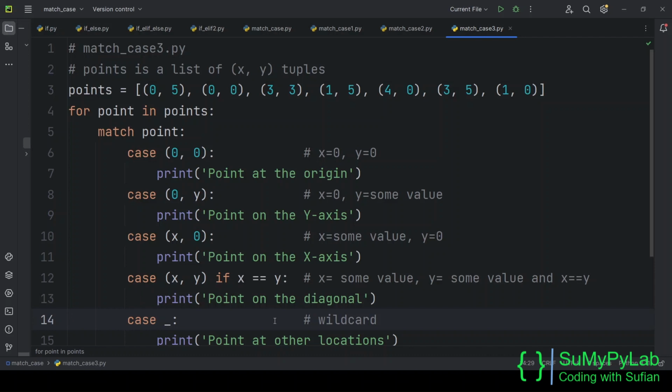Hope that you have got a fairly good idea about the match case statement in Python. As you have seen in the examples, it is a very concise and powerful feature of Python.